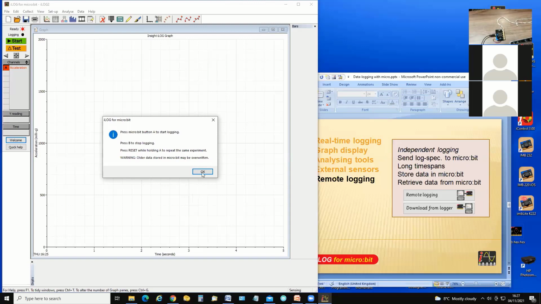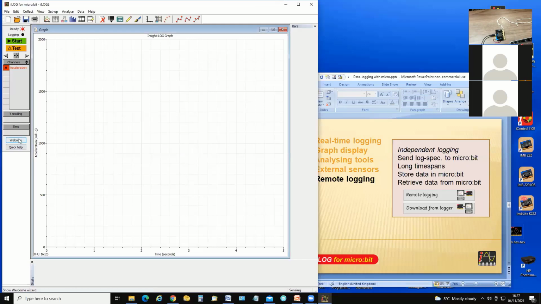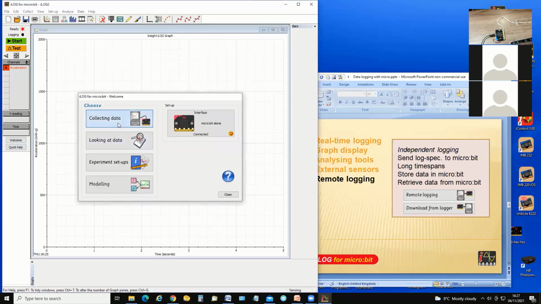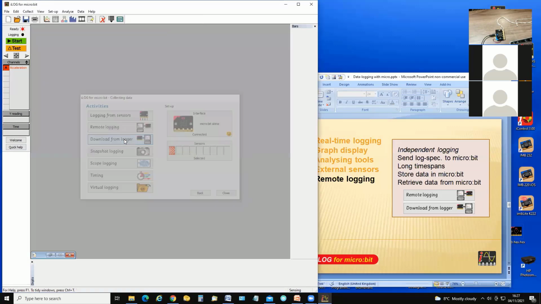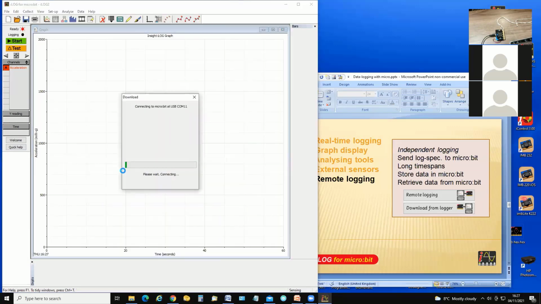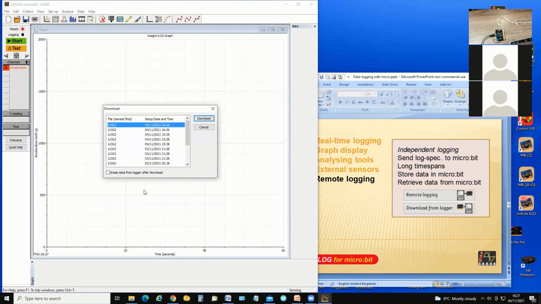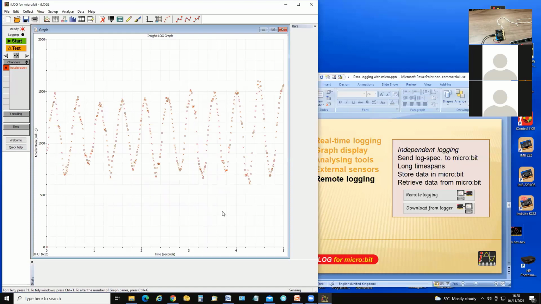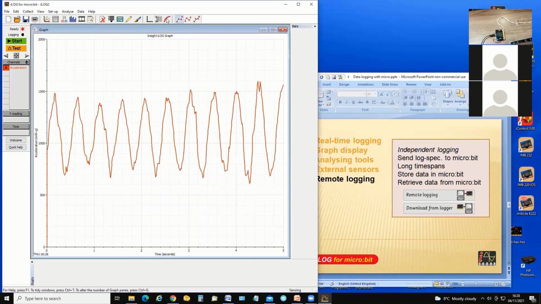We reconnect back to the welcome menu, and I'm going to collect the data from the logger. It's connected here. And we've got a series of files. The most recent one is always at the top. So if I download, there we have it. That's the data for the most recent one. That was for the short string, wasn't it?